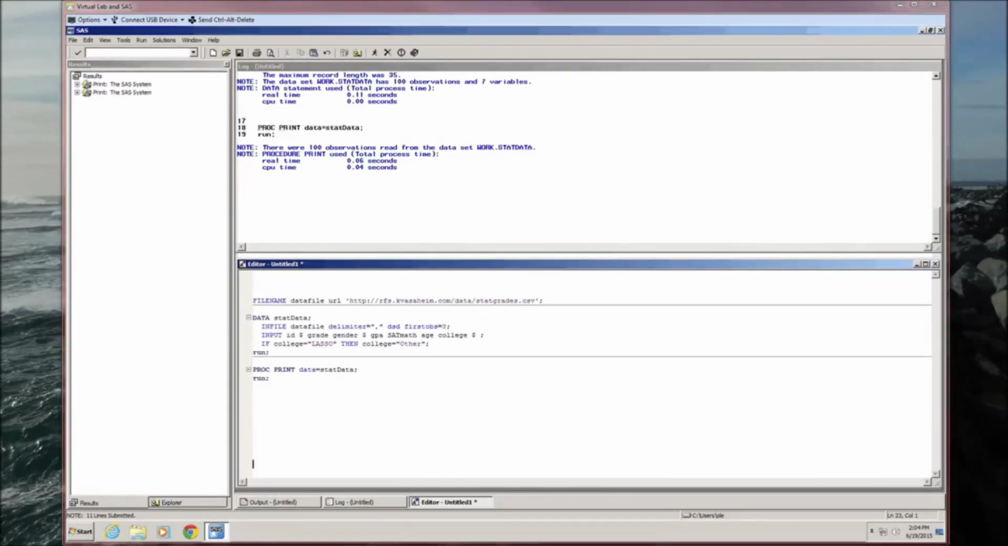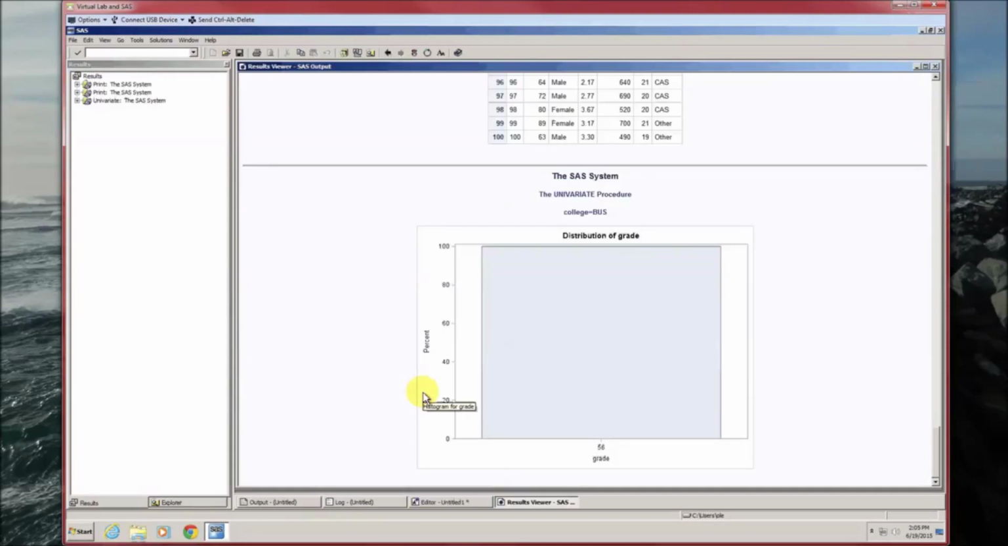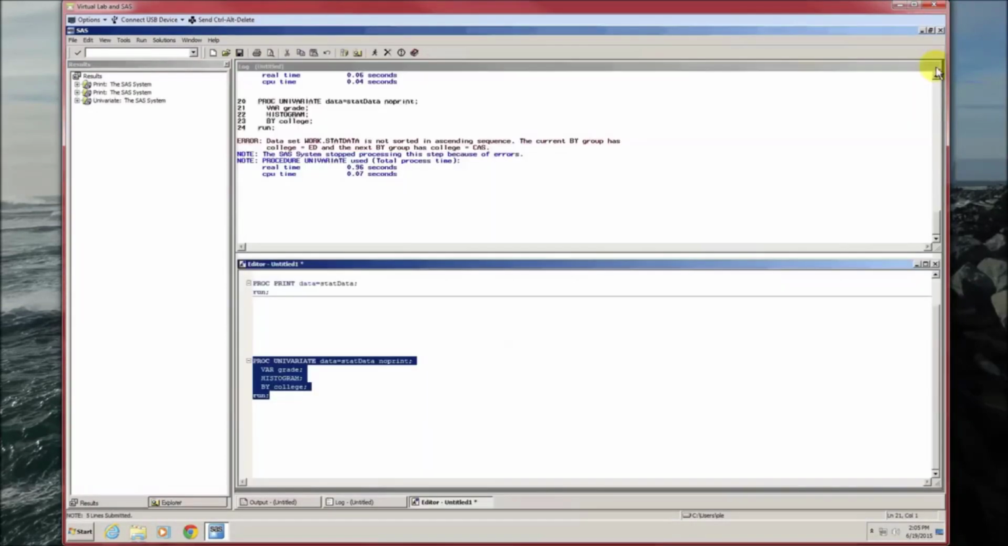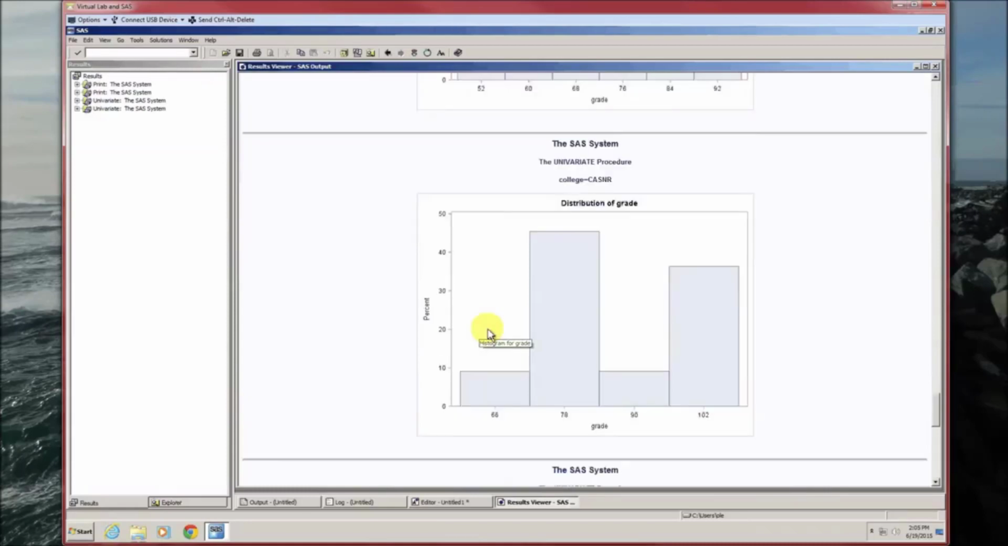Okay, get to know your data, so let's go ahead and look at some graphics. Histograms, we're going to do histograms by college, so we're going to have 5 histograms. That doesn't look right. What's wrong? It's not sorted in ascending sequence. That's right. We have to sort by college before we can do a histogram. So it's just proc sort. Now we've got it.